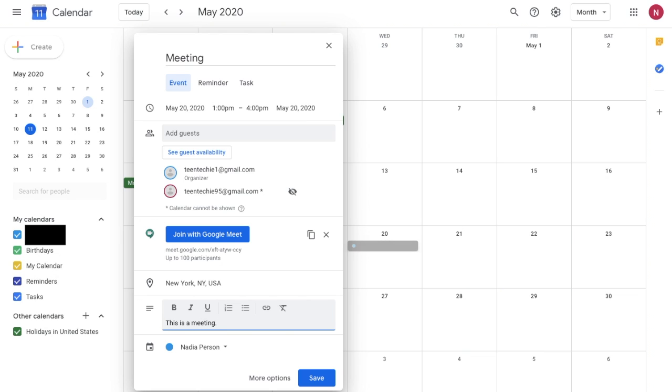Then you can change the style of the actual text by clicking either on bold, italics, or underlined, like so. And you can insert a link or remove formatting. Then the last option is which calendar you'd like to add it to.